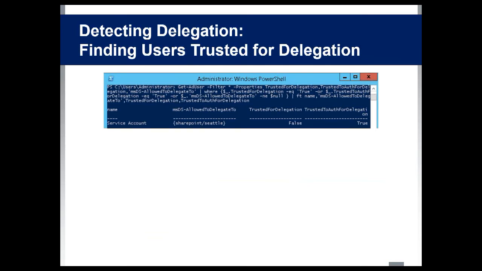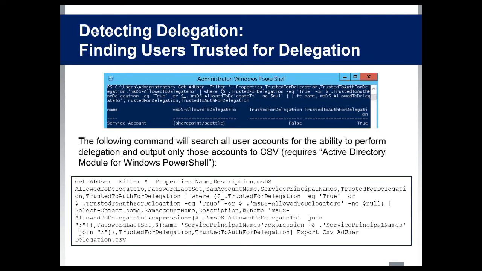And basically the exact same thing to run against users. Users have that same setup in their properties. So in this case, we can see service account did have the ability to delegate specifically to a SharePoint service principal name.